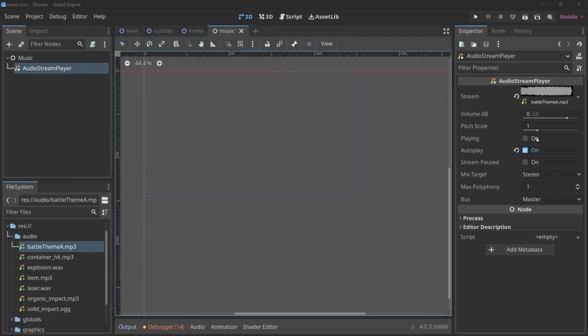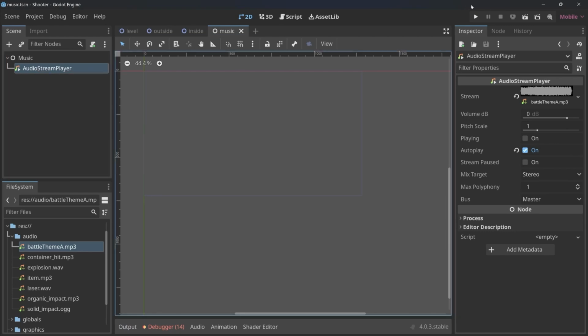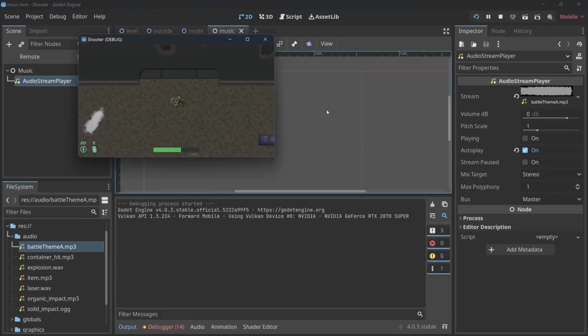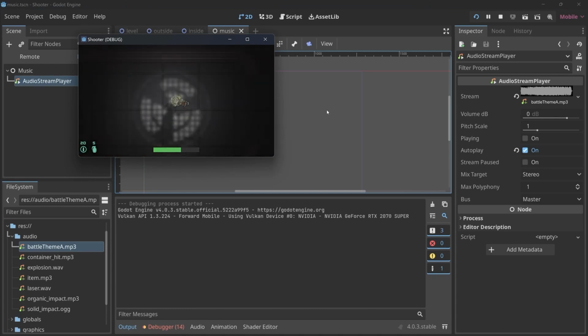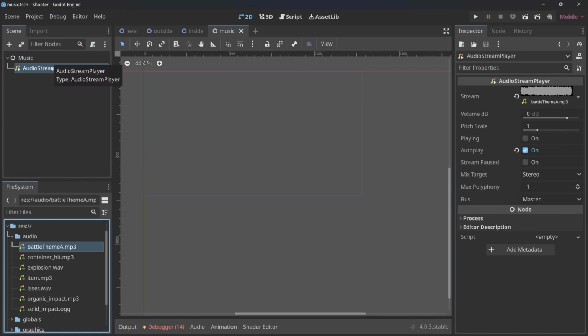Okay, perfect. That seems to be working. What is even more important now is that this music is going to continue playing across multiple scenes. Which means if I start at the outside level, we have the same music. All of this should be still fairly straightforward.